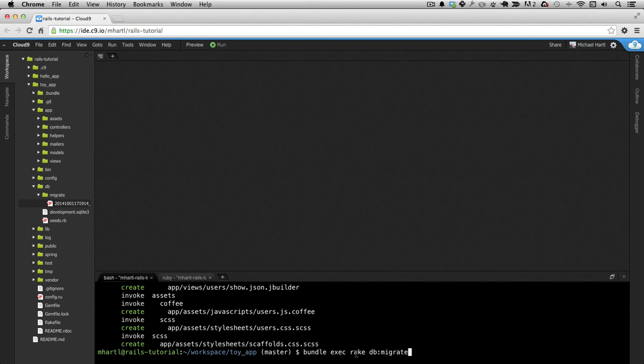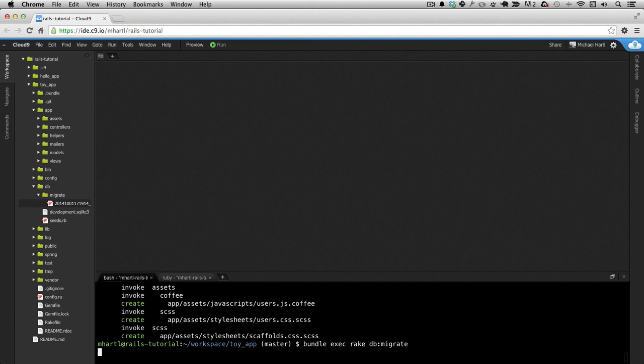So this is the rake command. It's a very general tool for building software and making things happen, specifically with respect to Ruby applications, although it can be used in other contexts as well. And then we type db:migrate. So this will update our database with the data model.